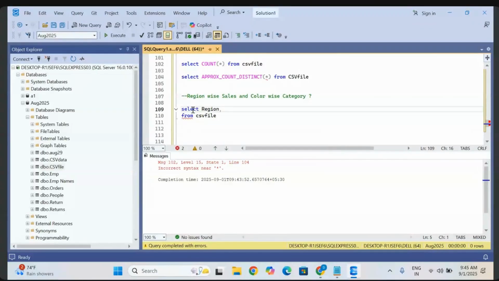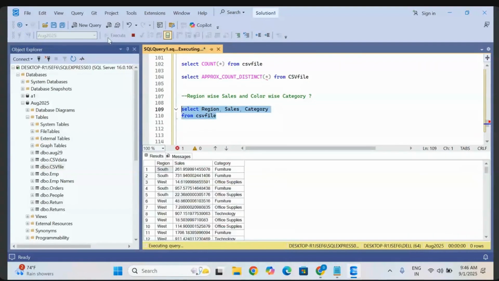Then next category you can take. Otherwise in the middle, can I take this one, sales? So let me check here. I'm taking the sales here. You can take it anywhere. There is no such order. You don't have to take measure values only at the end. You can take them anywhere. So nothing bigger.